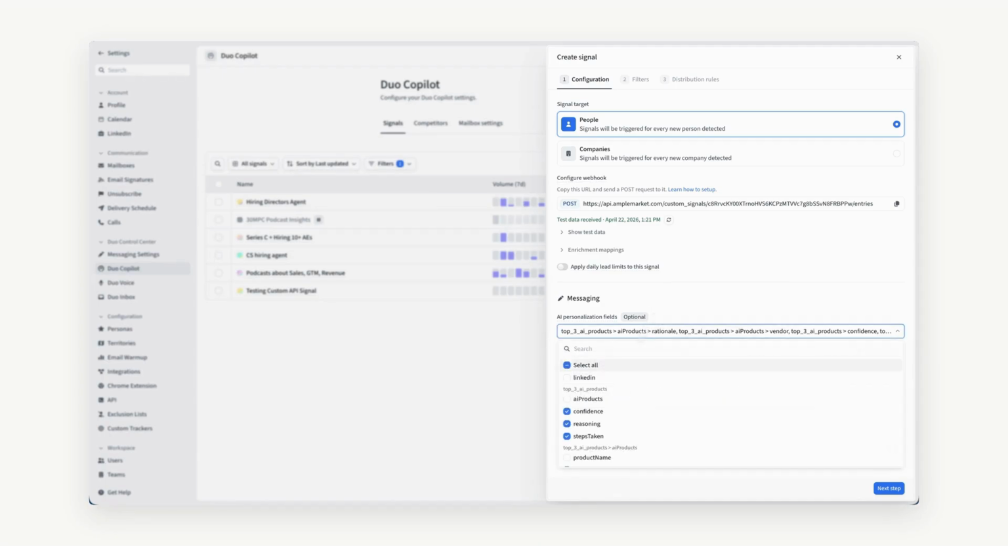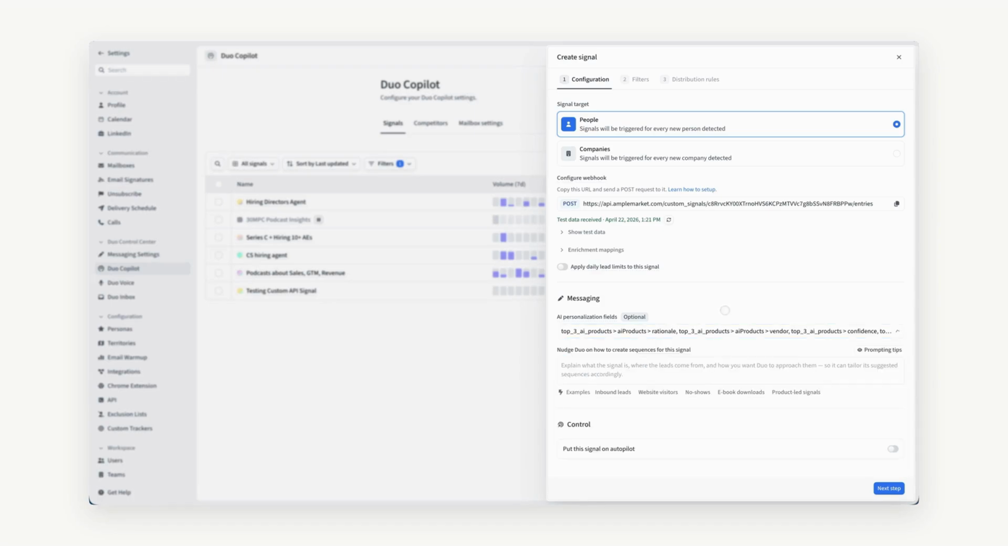The first one is to define the fields that should be used for the messaging personalization. And here I'm just going to use all of the fields I sent related with the AI products that they use. And there's a few tips that you can use here. We will want to explain to Duo what these leads are and how to use the context associated with them. So in this case, the AI products they use.